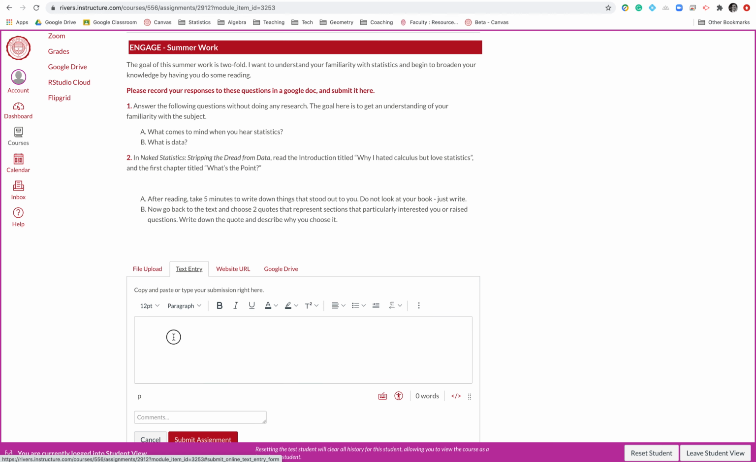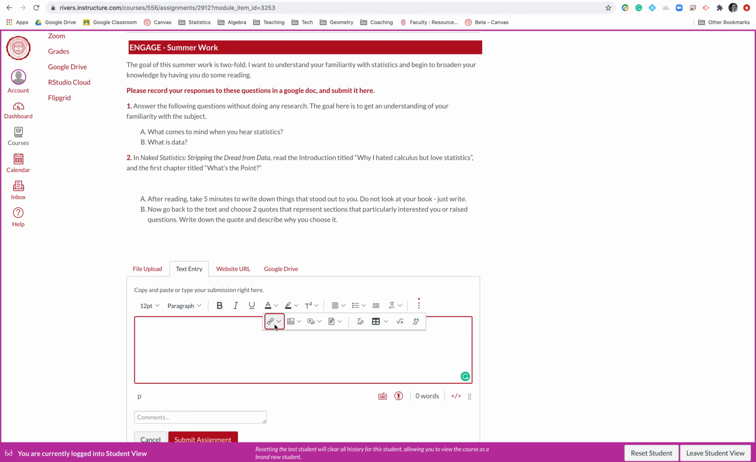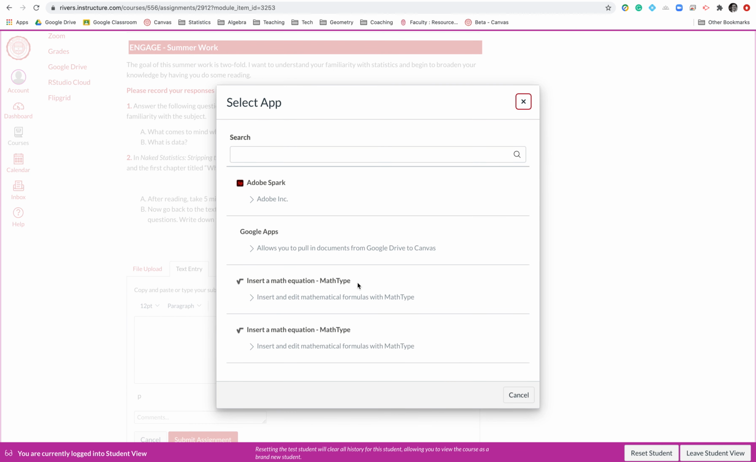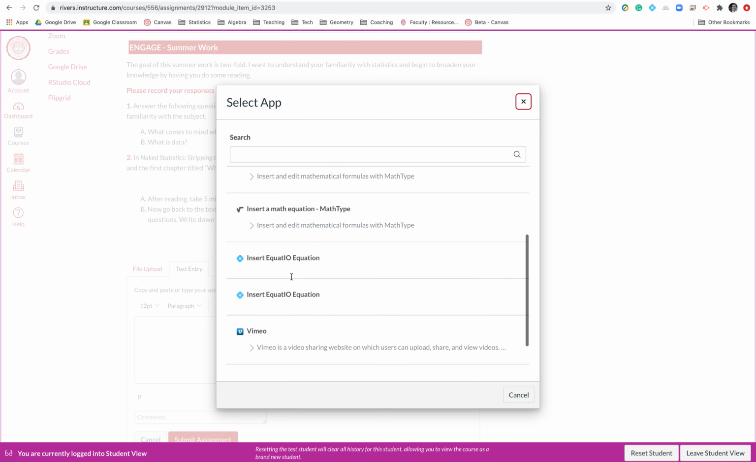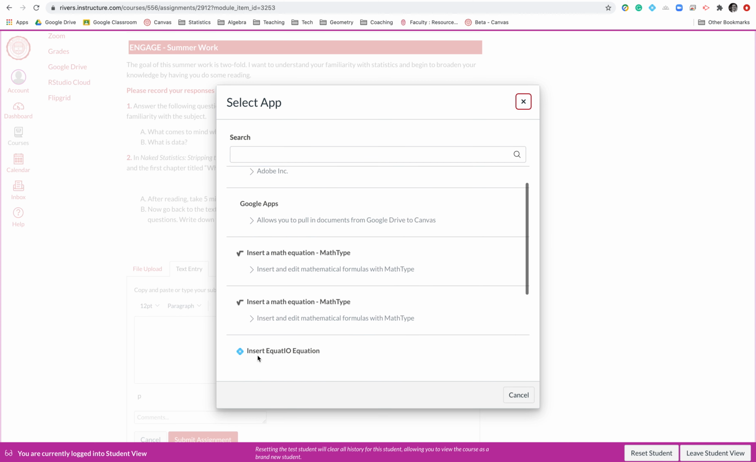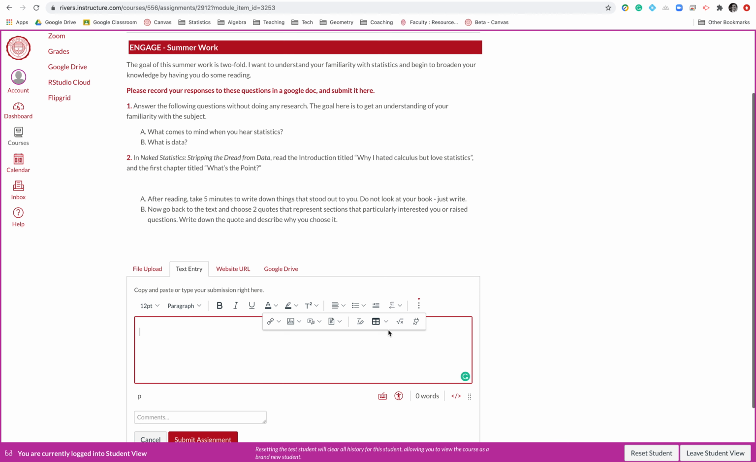Text entry is basically a text box, and really get familiar with what's in this toolbar here, because not only can you do the sort of basic things to text, but you can also add links, pictures, videos, things from your computer, create tables, and you also have access to some other apps, like if you're in a math class and you want to make some equations or add something from YouTube, whatever it may be, you can do that. So worth getting familiar with this text box and the options you have up here.